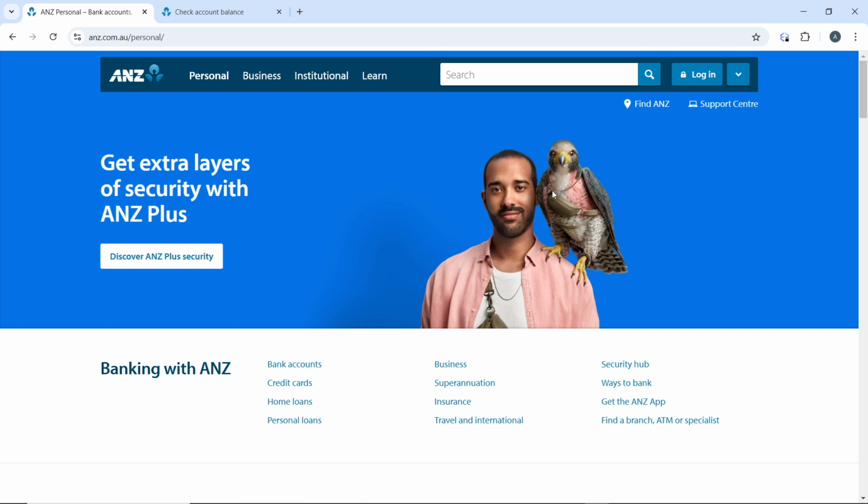If the account closure option is not available in the web app, contact ANZ Customer Support at 131314 or visit any ANZ branch to complete the process. You can also head over to the Support Center and follow the prompt to get in touch with ANZ. Now, once the process is complete, click Log Out to securely end your session.